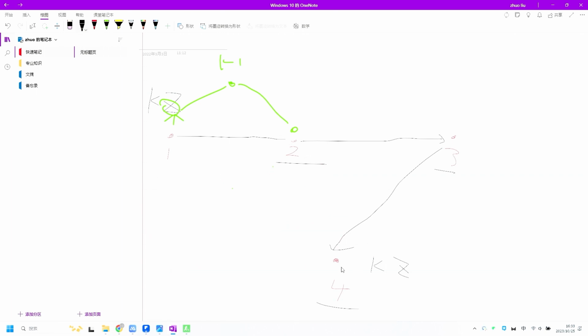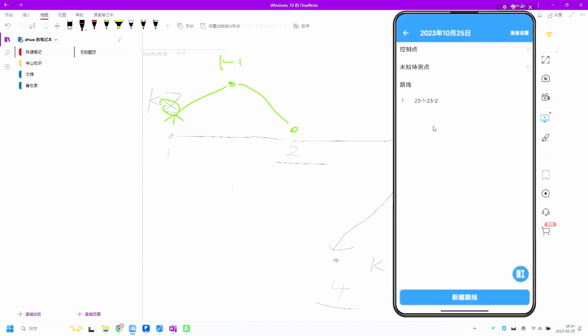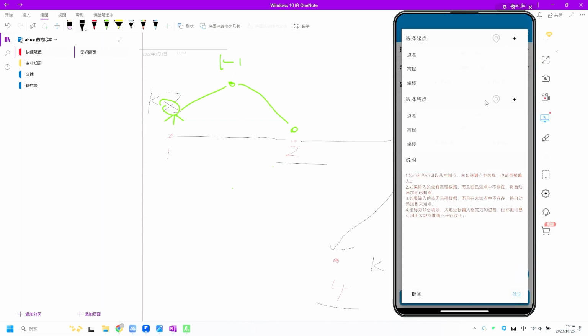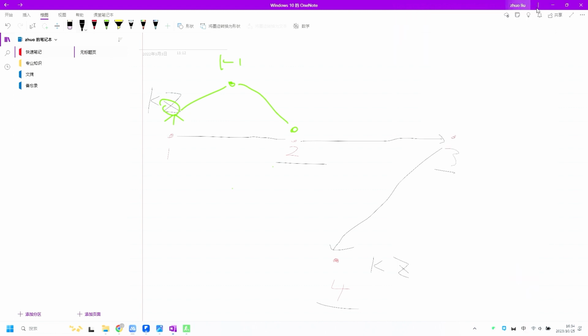If we have a triangular elevation line, assuming we have 4 points, from 1 to 2, from 3 to 4, they are actually the 4 points we need to participate in adjustment. The first and fourth points are control points, and the second and third points are encryption points. Therefore, we need to participate in adjustment for these 4 points. When creating them in the app, we will actually create 3 routes: 12 is a route, 23 is a route, and 34 is a route.